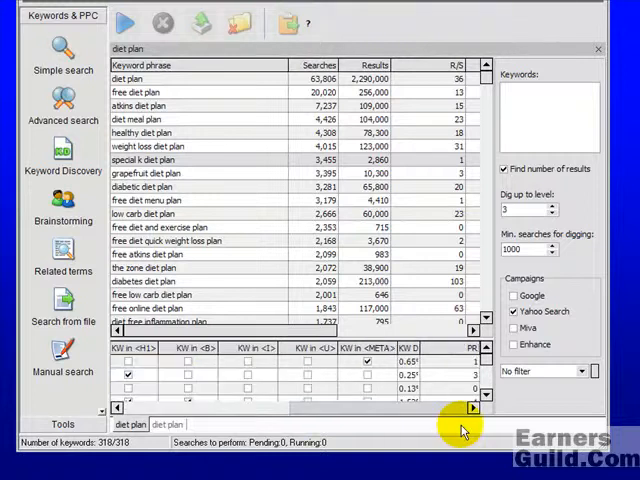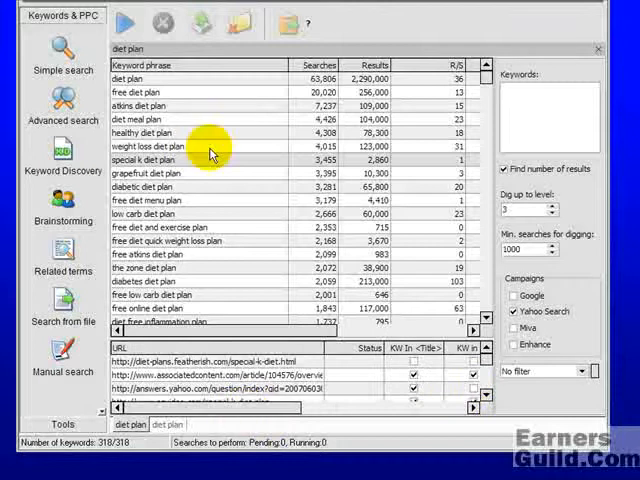By looking at this here, the number 1 result is only a PR1, and the number 3 result is a 0. That tells me that this is wide open, that I can get in there and rank well for this on Hub Pages. I would definitely think so. So that's what it comes down to.